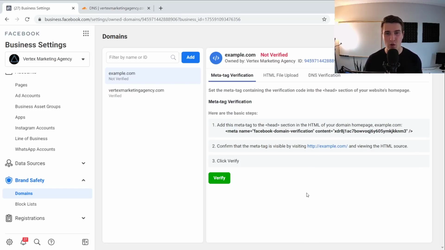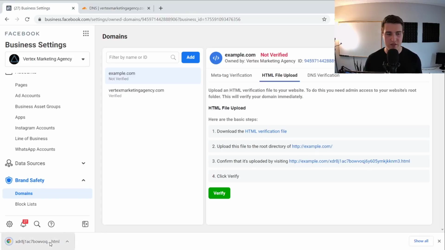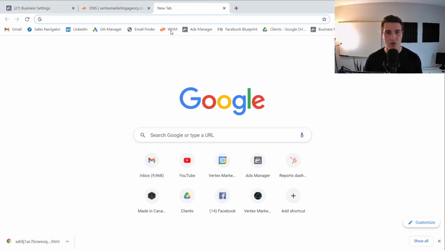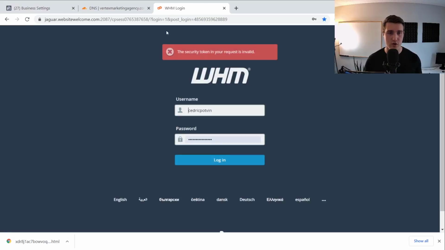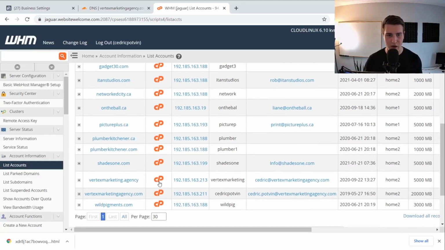So now let's talk about the HTML file upload. What you need to do is download this file right here. Perfect, I've just downloaded the file. Now you're going to want to head over to your cPanel. So I'm just getting into the cPanel of my store.